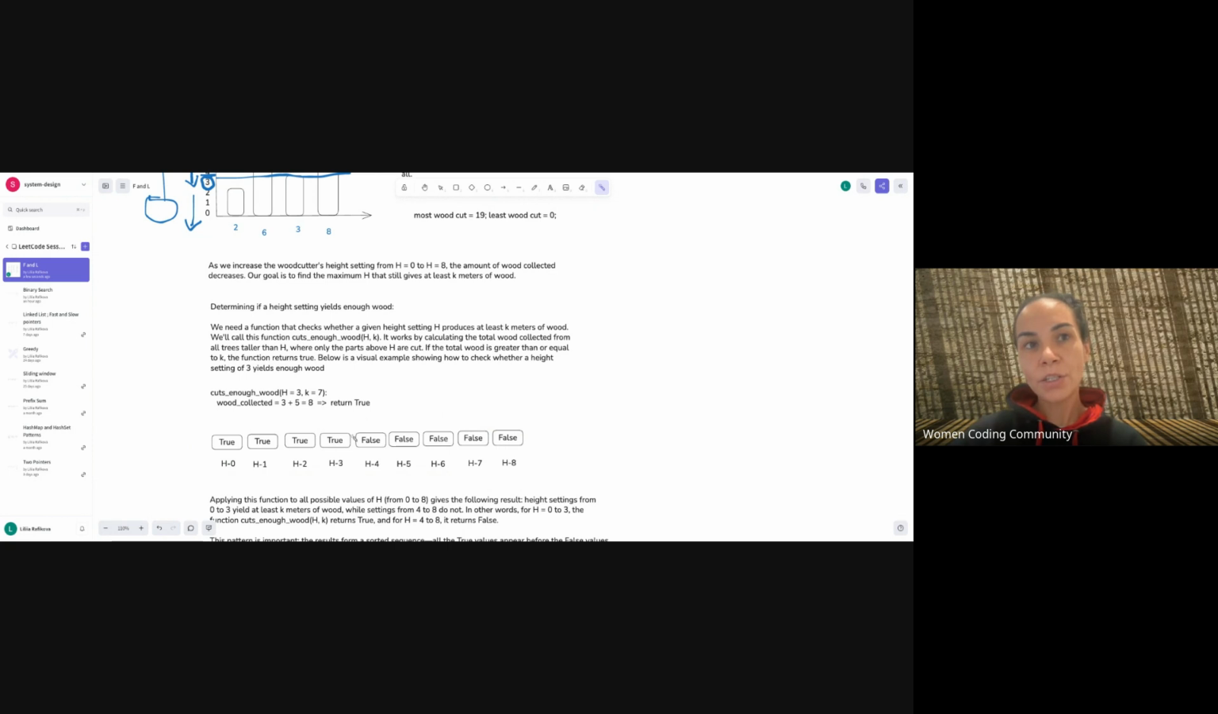And with calculation, we will figure out that H3 is the optimal one, where we're cutting fewer trees, but it still satisfies us. All the rest do not. That's how you end up with the binary search solution for this task. Is it clear, Mina? Yeah, it is clear.